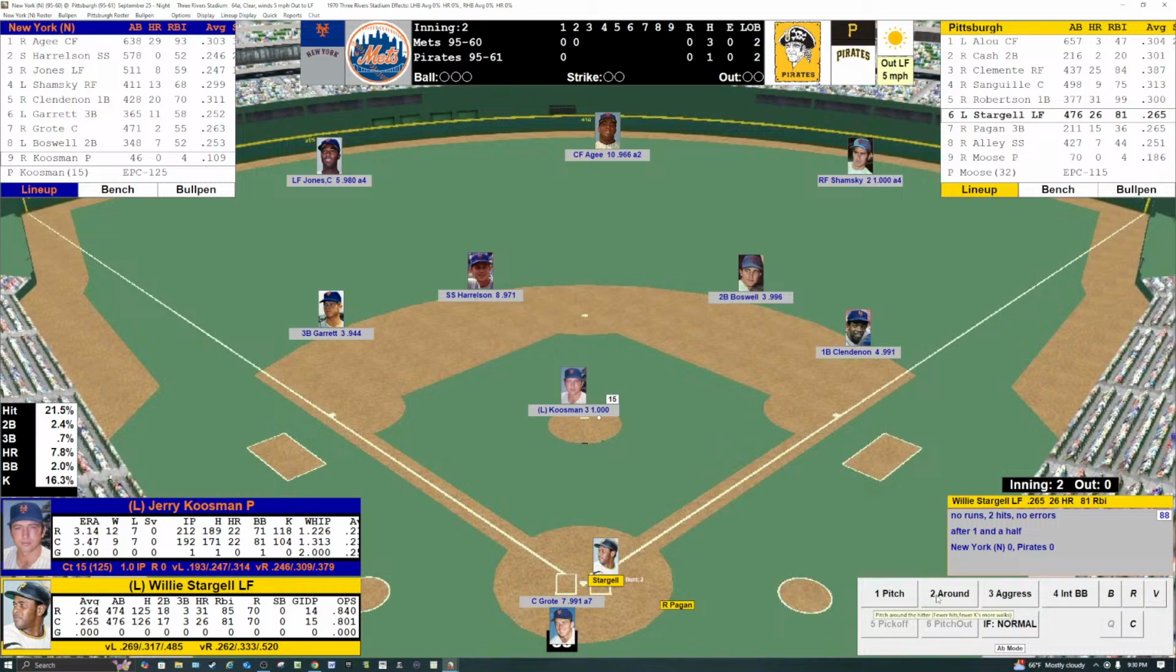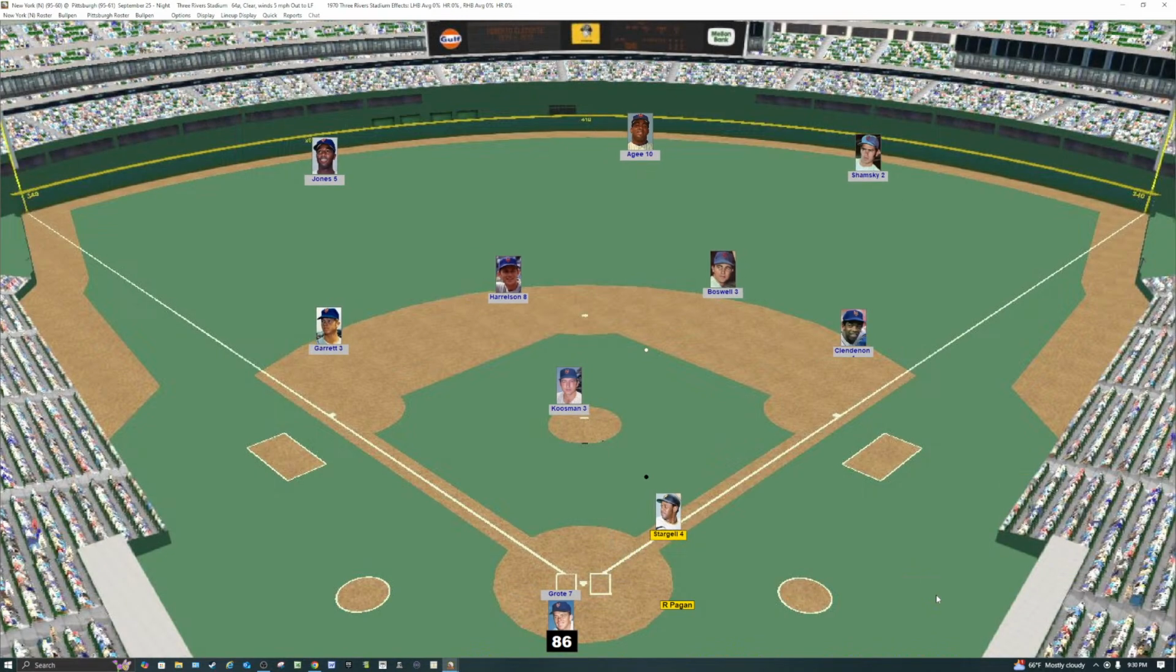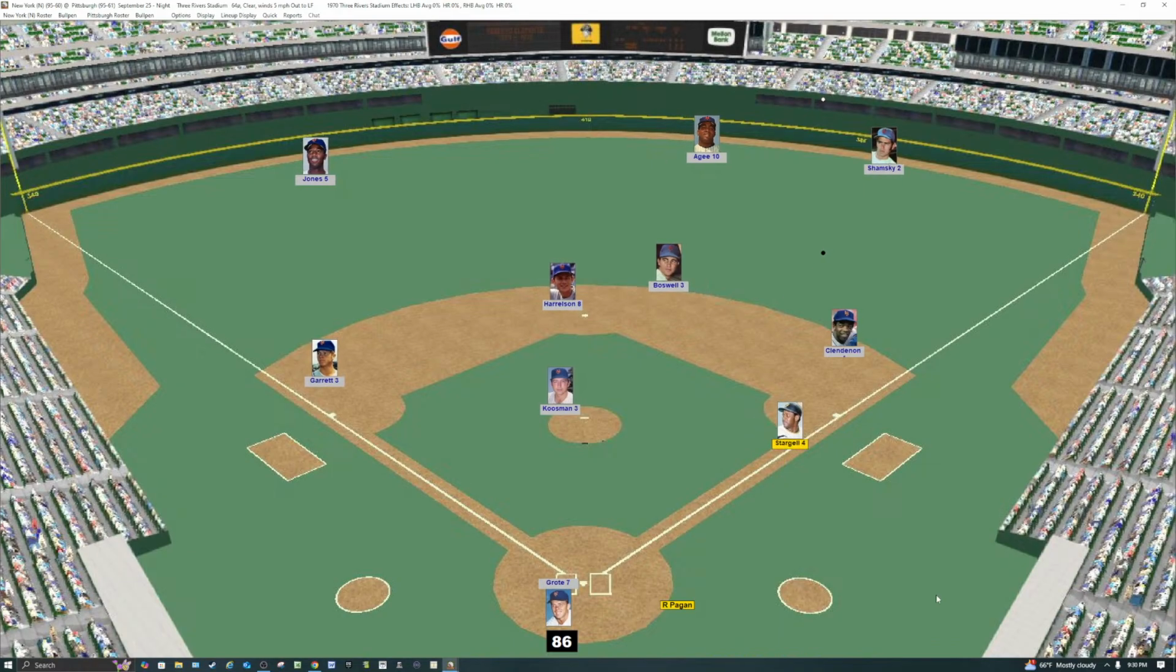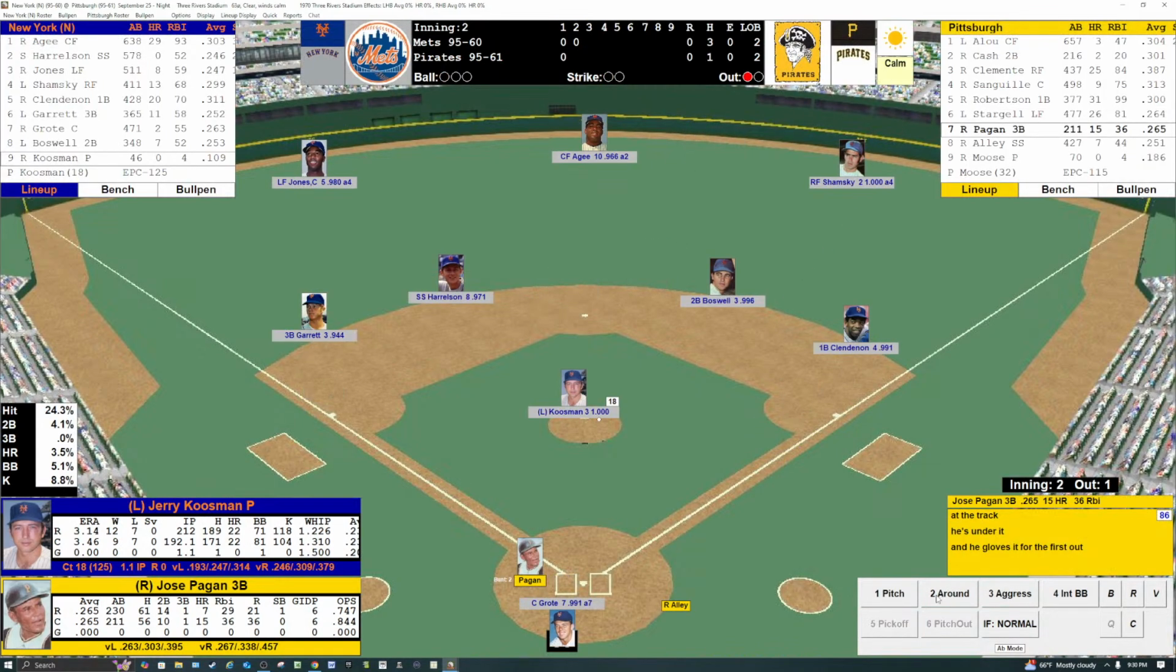Koosman looks to make Willie chase with the pitch around. That's a fly ball deep to right. Shamsky in front of the wall, reaches up, makes the catch. Stargell just missed that one. 1 out.